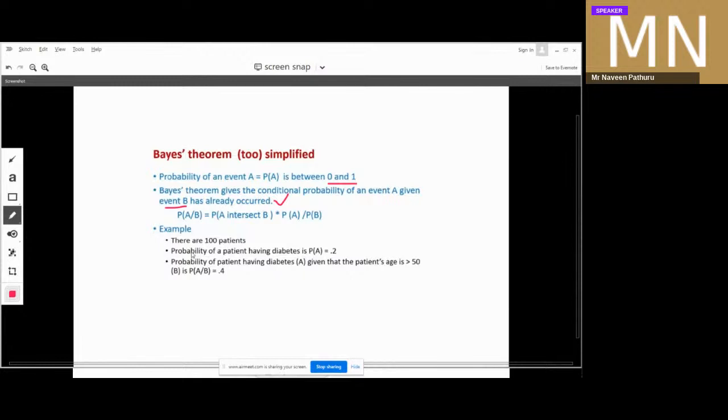Okay, so let's take this example. Imagine we have 100 patients. The probability of a patient having diabetes is 0.2. That means 20 patients out of 100 have diabetes. Now, the probability of a patient having diabetes, given that the patient's age is greater than 50, is 0.4.